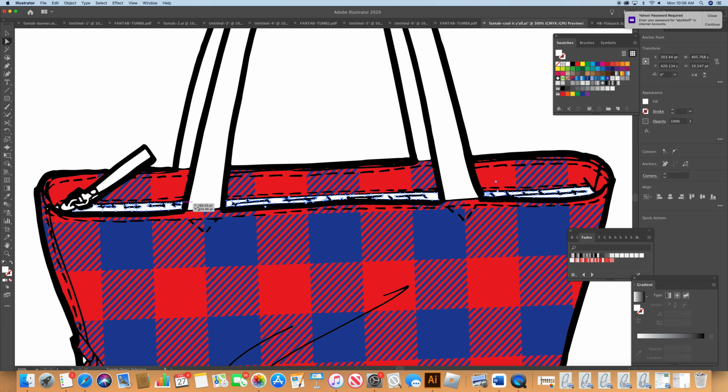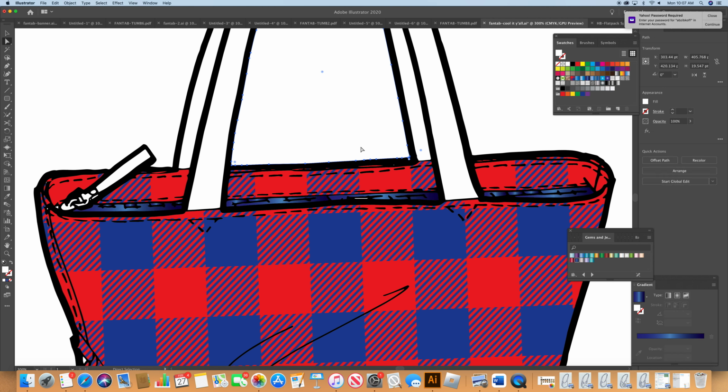Okay, so I was looking here. I have all these great gradients that I have in the swatch library. So I went to the gems and I found this nice blue, and I'm just going to touch that. I think it works. I think it looks like a plasticky kind of shiny look.